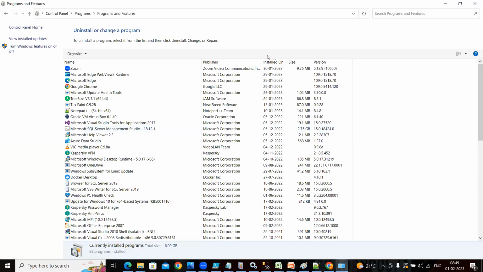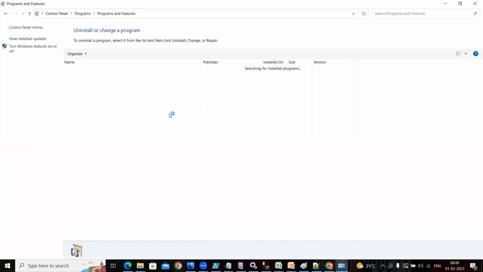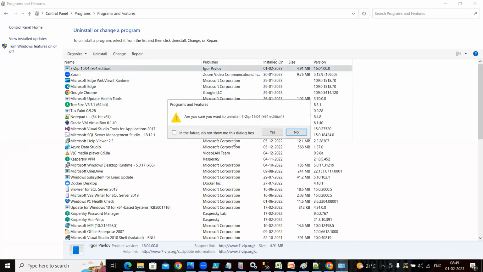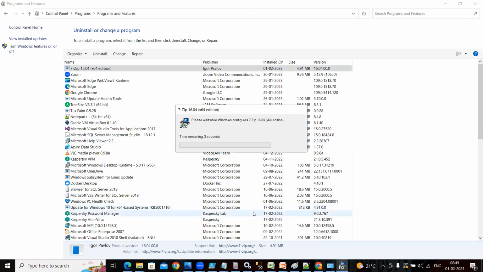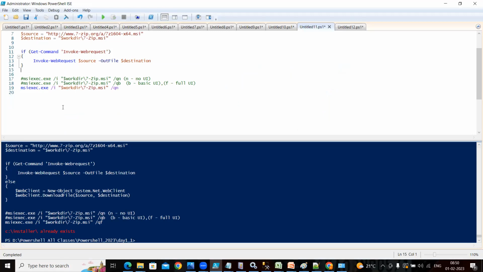I will uninstall this software again. Otherwise I have to go to the control panel, uninstall the program, 7zip, uninstall. Or otherwise, if you want, you can remove it directly. That is not working. So you understood this.